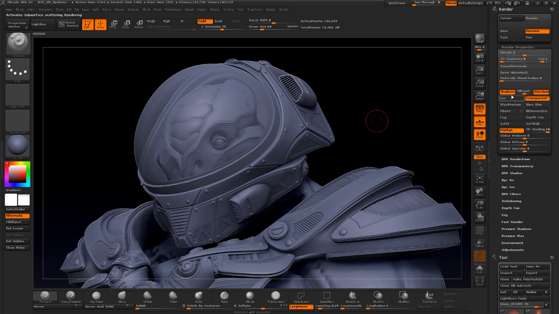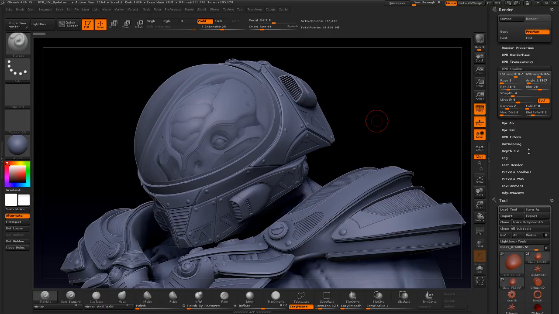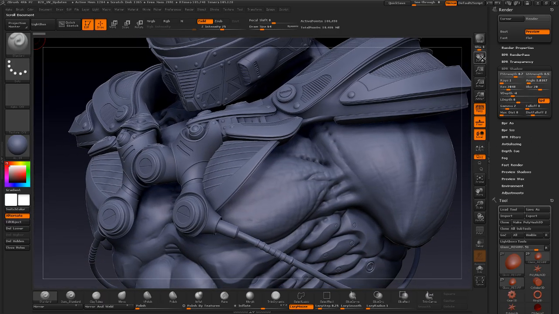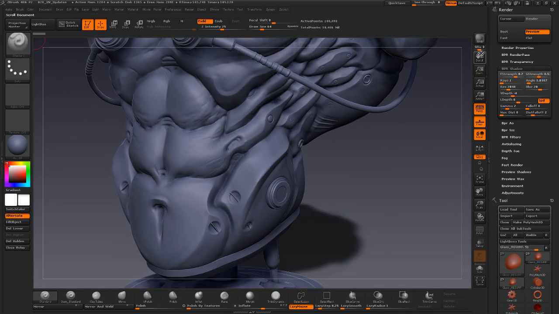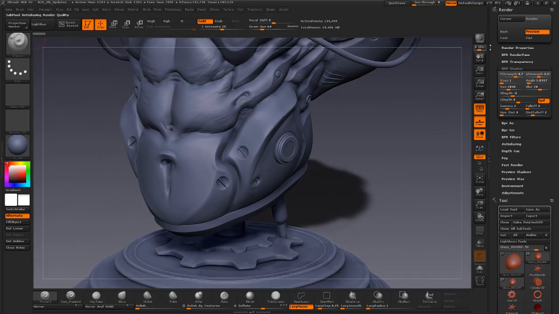So the other thing to talk about is shadows and ambient occlusion. So let's go to BPR shadows, and you can see here's some of the different settings that I've used for the way that I'm rendering. So I'm going to scroll this up a bit so we can see some of the shadow settings for the floor and things like that.